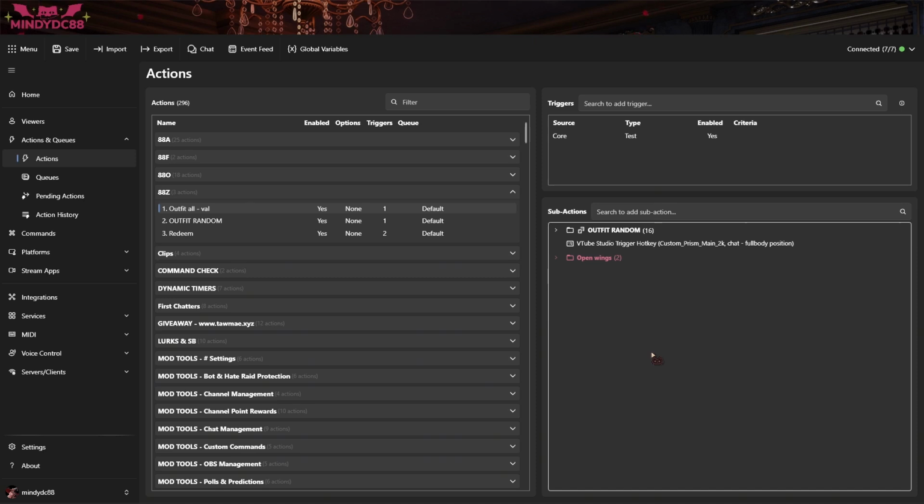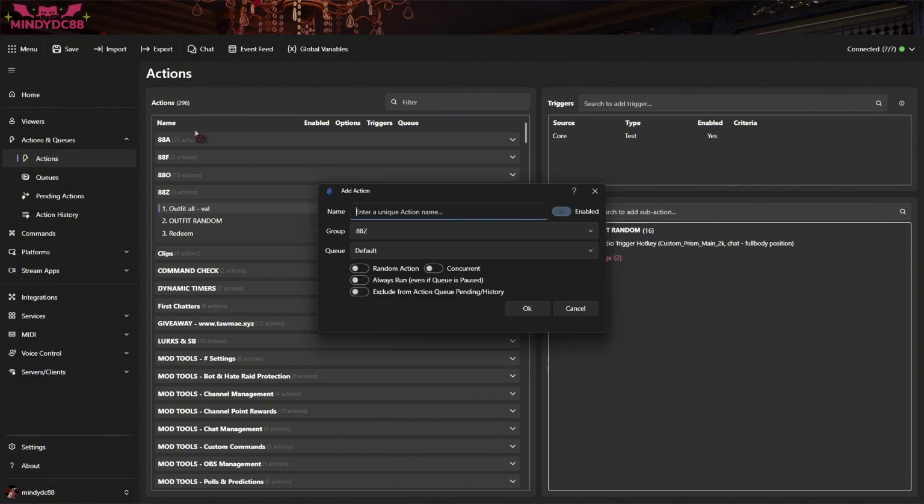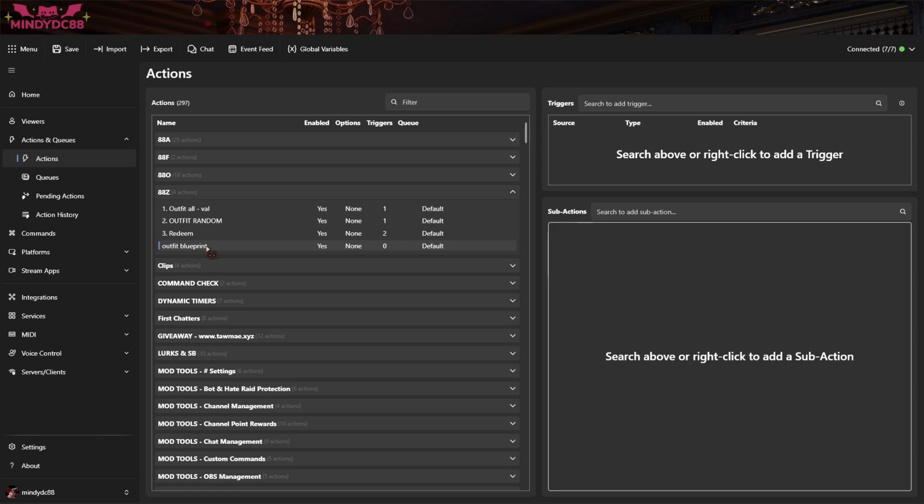First, we will need to automate the changing outfit process. Let's create our core blueprint for automation. Right click on the name, click add, type in the name for your core blueprint. You can type in anything for the group name. It will automatically sort it in that group. Click OK, and you can see your action is created.